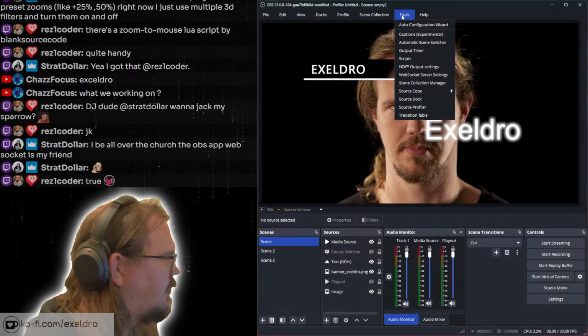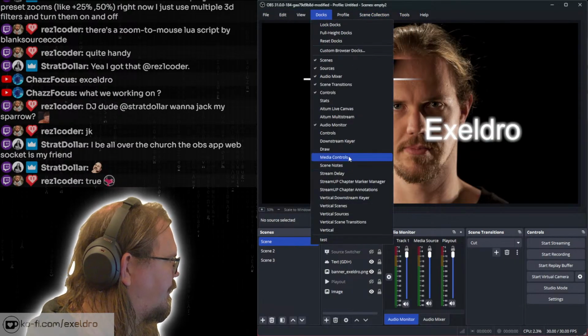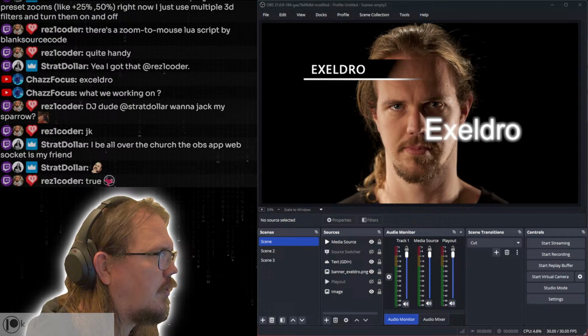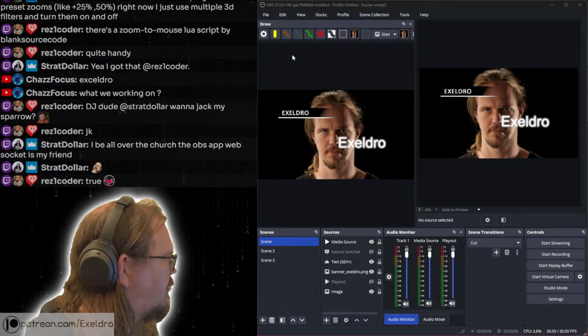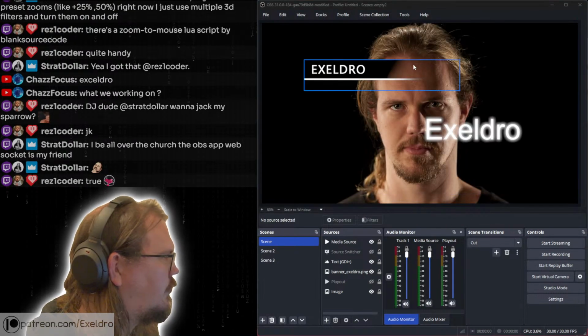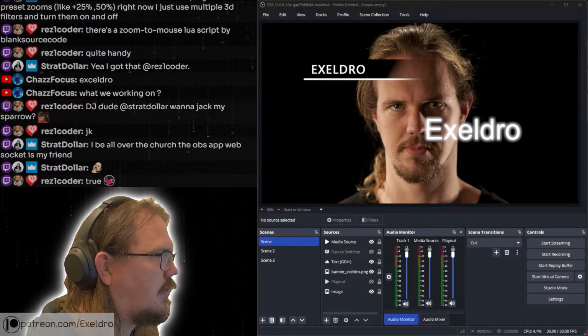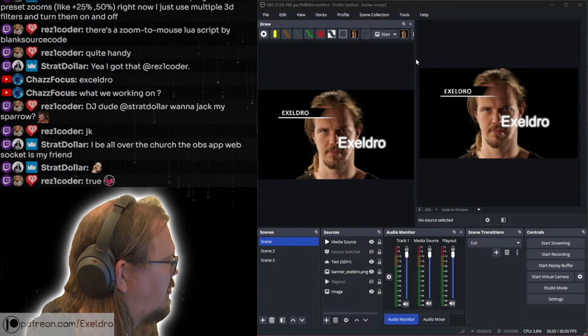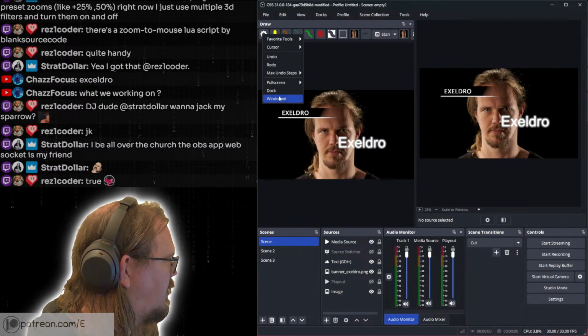Let's see. It's docked here. Go to Windows and I go back to dock. It places it back.